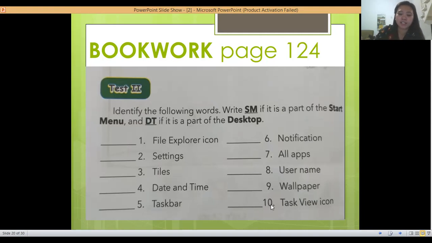And the last one, the task view icon. Yung mga naka-open na files, mga naka-open na apps, files, saan yan makikita? Sa start menu ba or sa desktop?